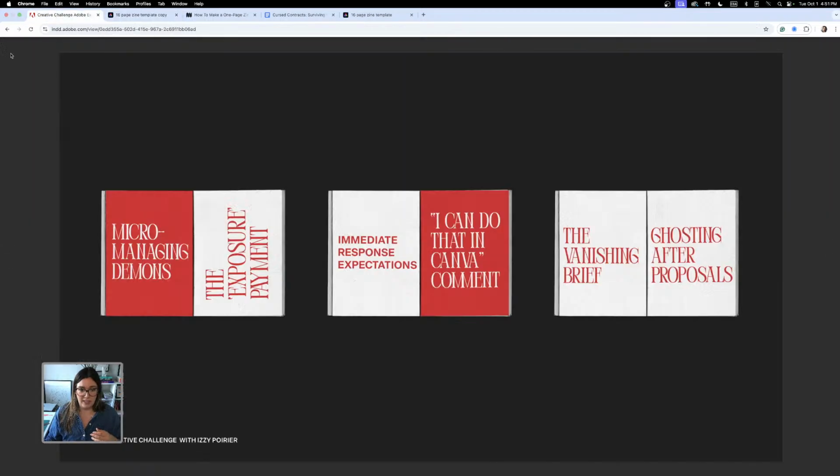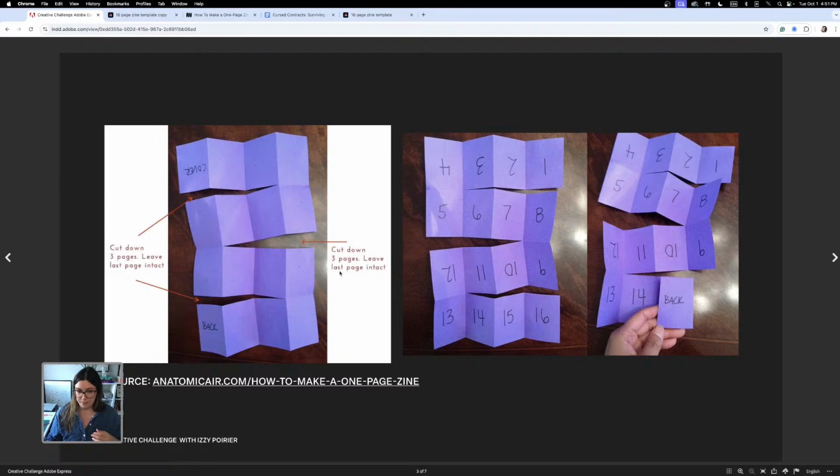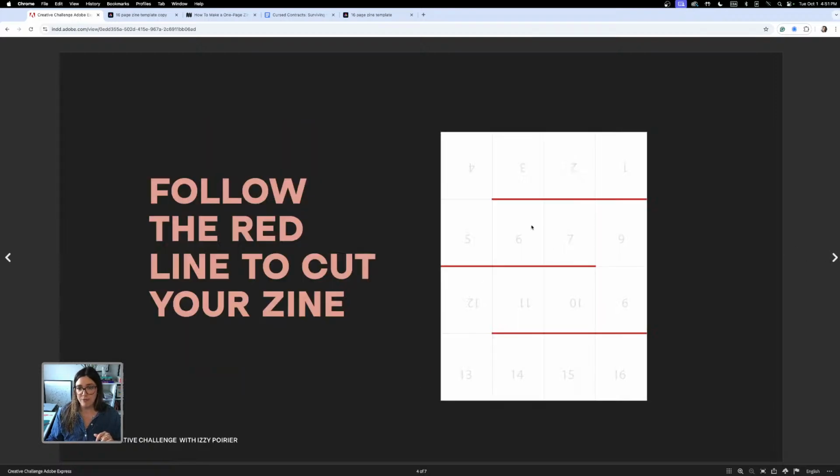Now, if we go back here, once it is printed, you want to follow these lines on where to cut. And I have made this little example here. So you cut it here until the 4, until the 7, until the 12, and that's it. The rest, where you see the gray lines, is where you will fold it.